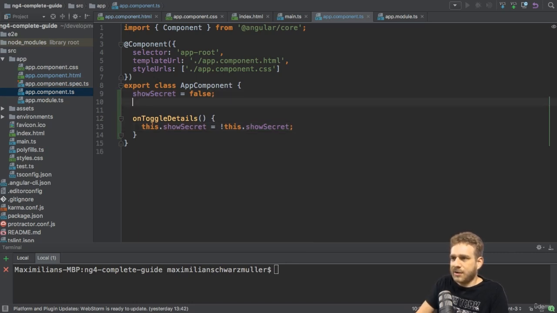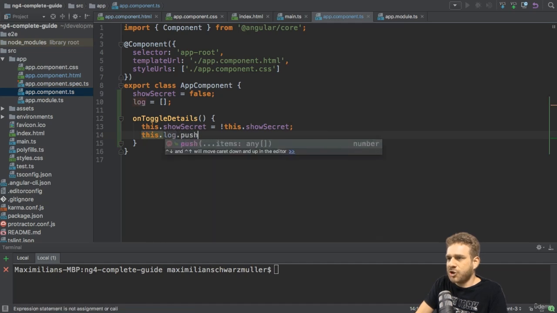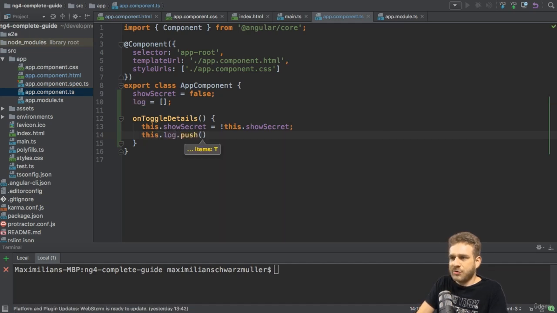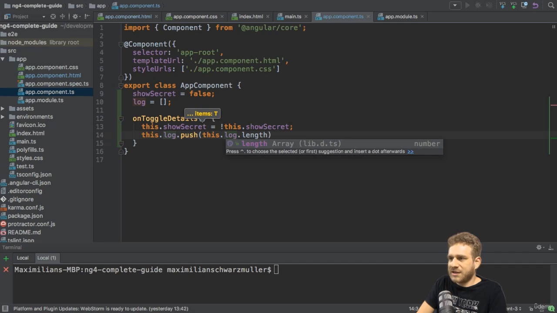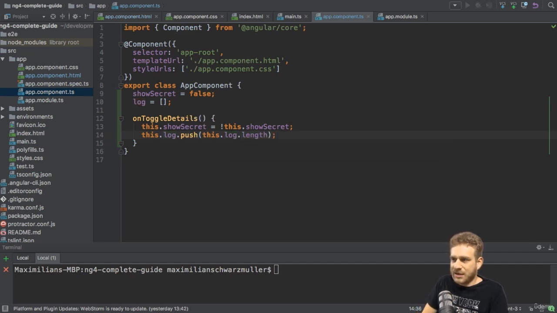But then I want to log it. So I'll name this log and it should be an empty array at the beginning. And then here I will simply say this.log.push. And I want to push a new number. And this number should actually take into account the current length of this. So if this at the beginning has 0 items, this will be 0. So I'll add +1. So if you have one element in the array, the length will be 1. So the next element should have a value of 2.